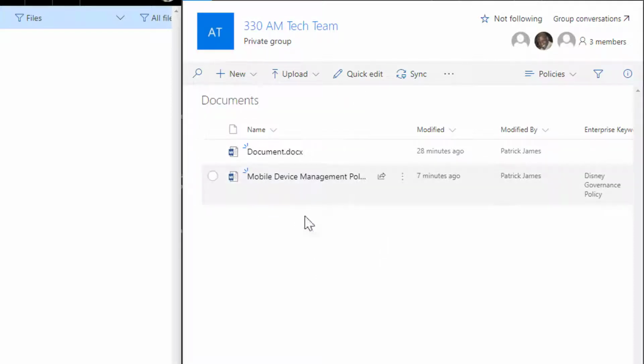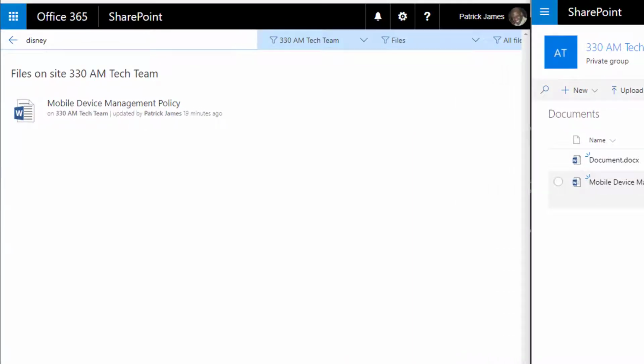You'll see that the policy we have, mobile device management policy, has three keywords assigned to it: Disney, governance, and policy. On the left side of the screen, you'll see that we searched for the keyword Disney, which brought up our mobile device management policy. It doesn't have anything to do with mobile device management, but it proves the point. When we assign this keyword to this document, we'll get it back in our search.